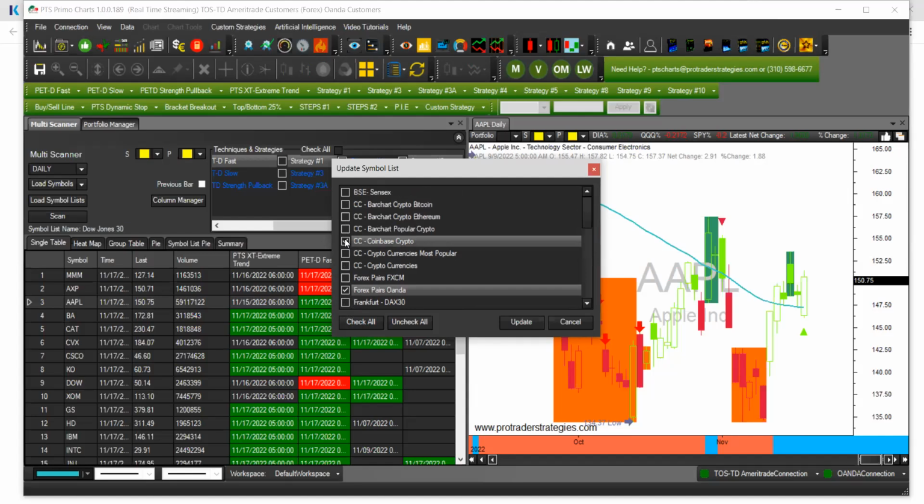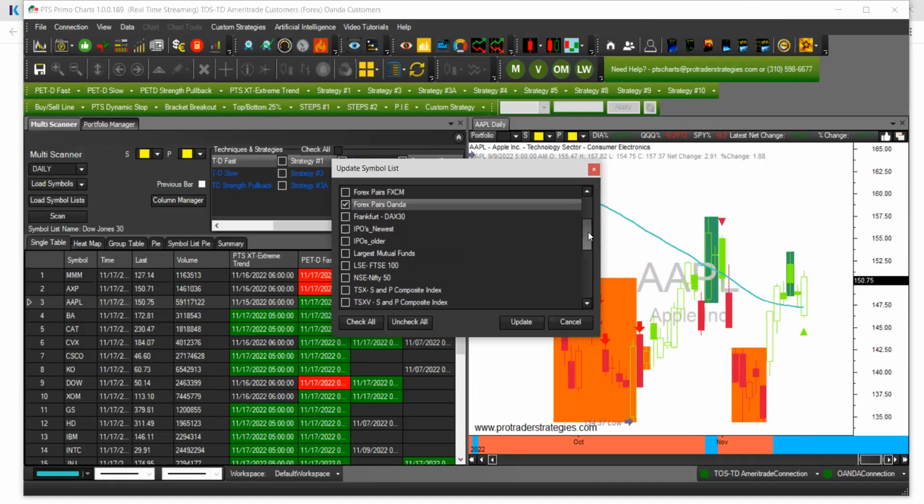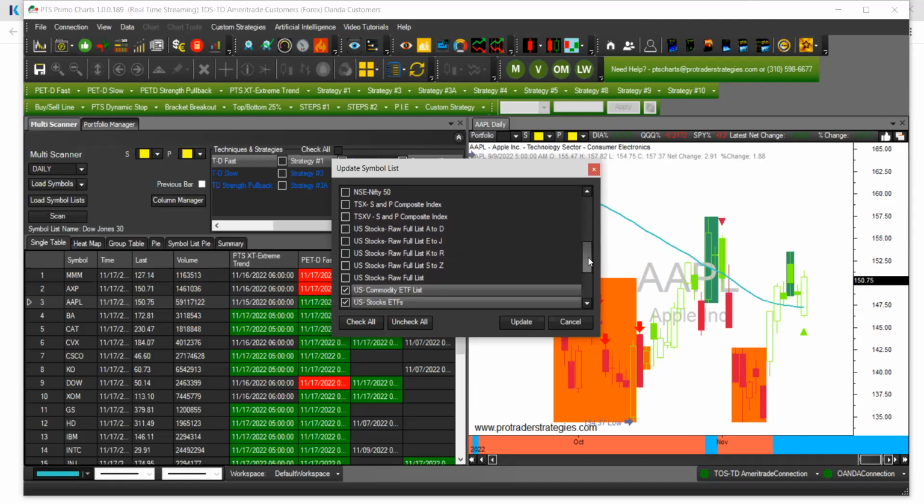For international customers, we have some other exchanges that are available with the delayed data feed. So you can have the Frankfurt DAX 30, you can have stocks from Toronto, the Toronto Stock Exchange, London Stock Exchange, the Nifty 50 from India. So that is offered with the delayed data feed.